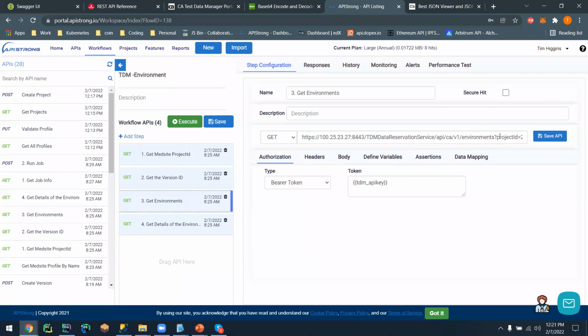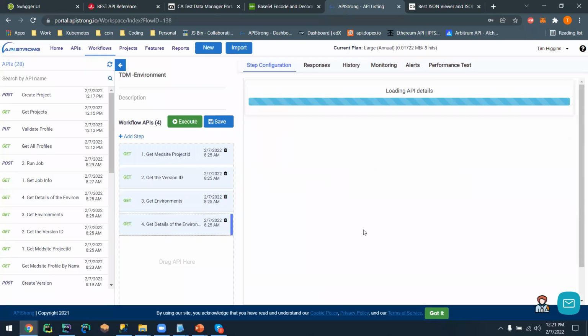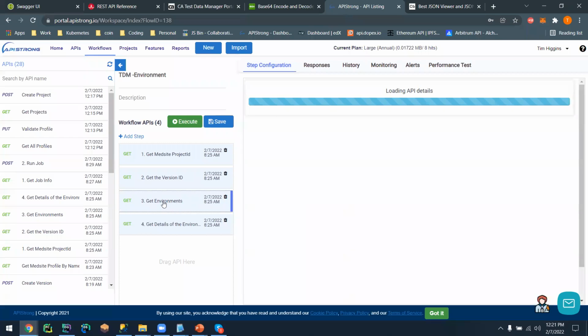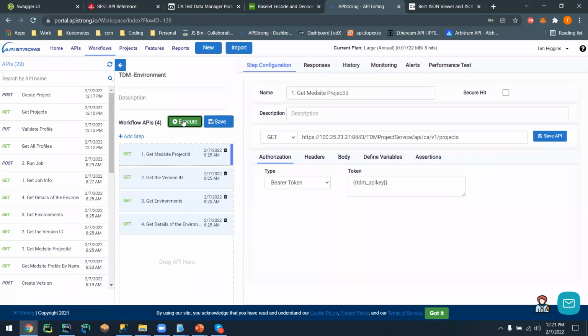Once I get my project ID, then this one right here gave me my version ID. Now I can get my environment information. And now I want to get the details of that environment, which in this case will be 404, which is what's returned from here. So let's see this in action. This is going to take a few seconds to run.